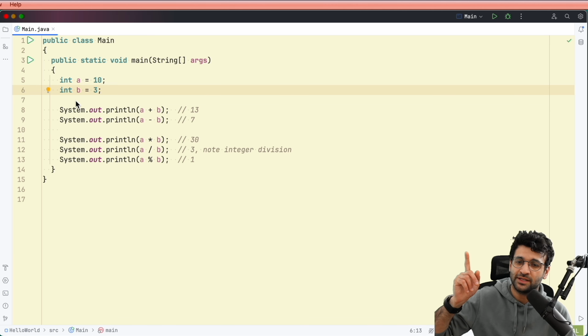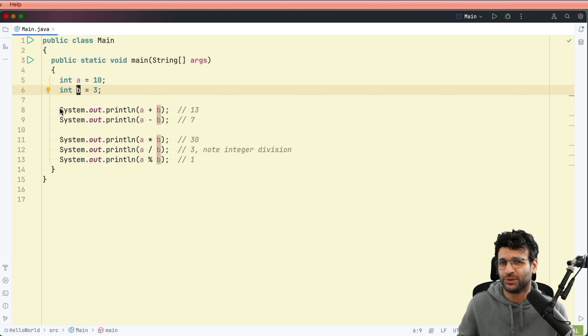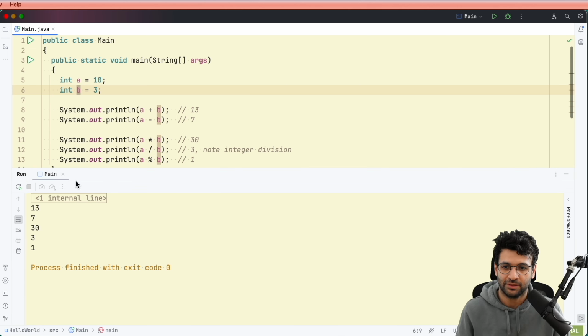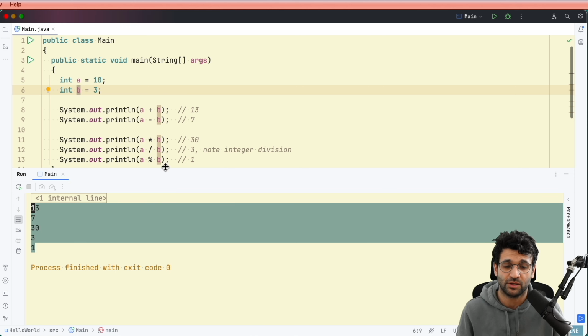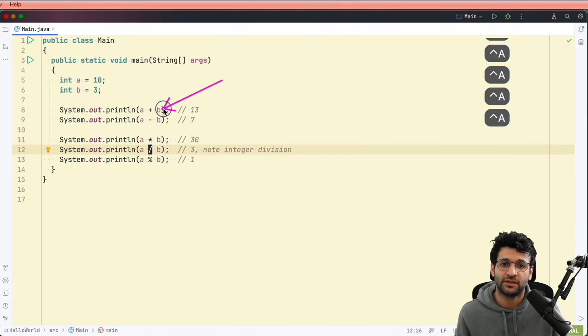So I've got an example here, and remember that these variable names are not really great variable names, but just for an example, it's fine. So I'm going to hit run and see what's going to happen. I got the answers for these operations: addition, subtraction, multiplication, division, and modulus. Now keep in mind that these are called expressions, like a plus b, a minus b, a multiplied by b, etc. These are arithmetic expressions.